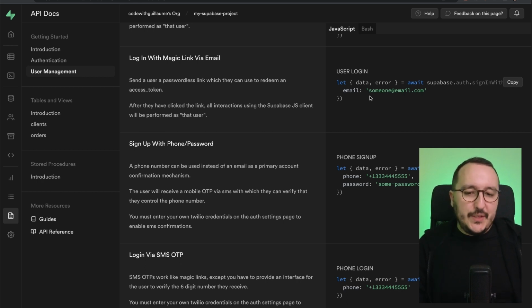But what you can do here with Supabase is just to log in via email, and it's really easy. So how does it work? Because I get this question all the time. Well, actually, you send a user a passwordless link, which they can use to redeem an access token. After they have clicked on the link, all interaction using the Supabase JS client will be performed as that user.